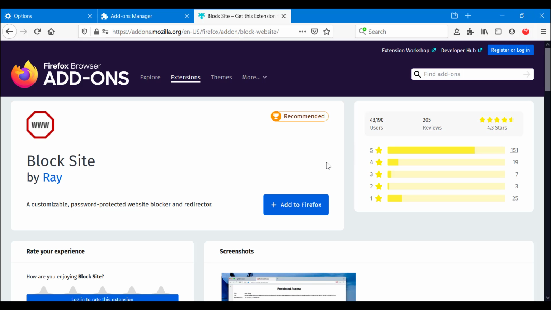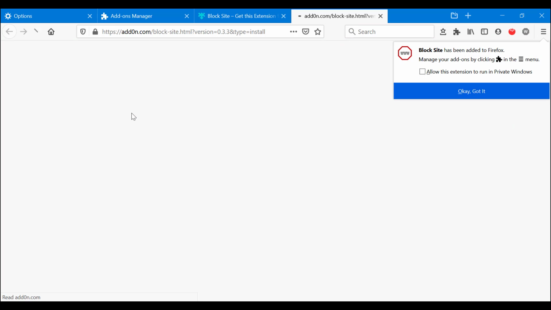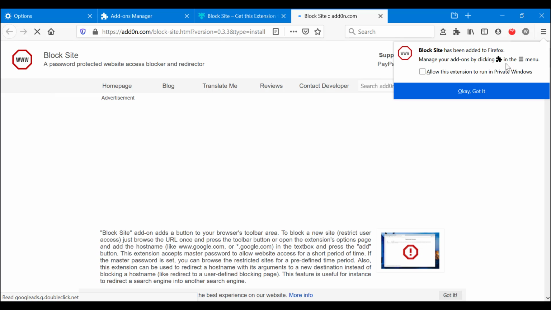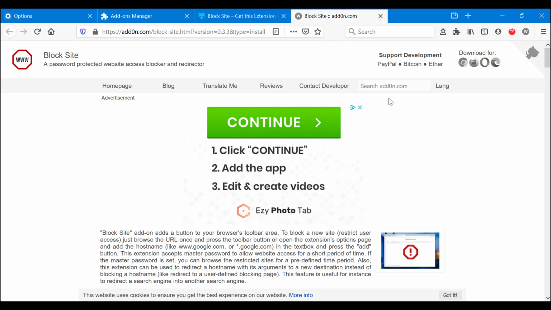As I've explained before in installing add-ons, you click on Add to Firefox, you click Add, and then you can manage your add-on. We don't need that, okay, got it. And now you have the add-on. So how does the add-on work?